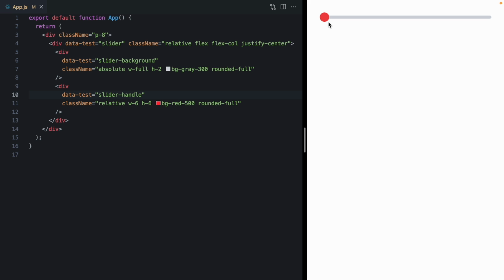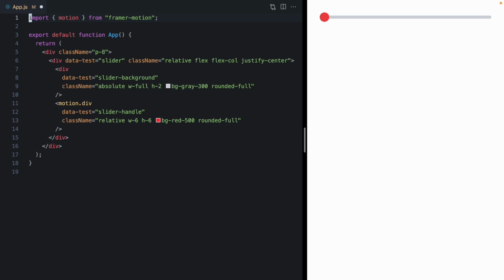And to make the handle actually draggable, well, this is where Framer Motion comes in. So this is pretty cool. We just turn this into motion.div, which we can import from Framer Motion. And this is going to let us add a drag prop. And as soon as we do that, check this out. We can drag this thing all over the place. But we only want to be able to drag it left and right.